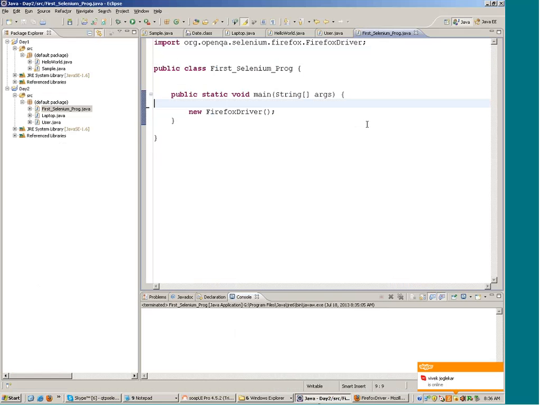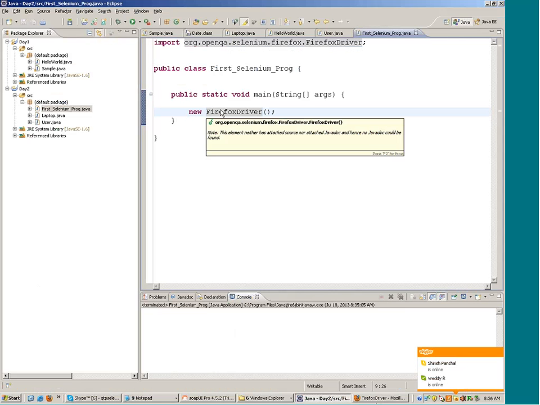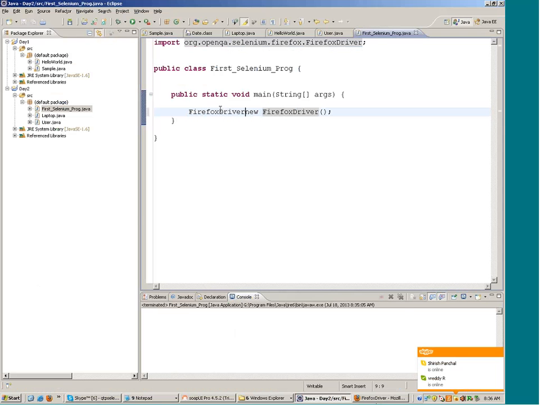So this is the Firefox driver, very simple. Now if I run this, I get a blank Firefox window and that window opens up. But if I have to do anything with that window, like go to a website or click on a link, I have to control that window. Then you'll have to give a reference, the way we did for laptop. I'll have to write FirefoxDriver f equals new FirefoxDriver.